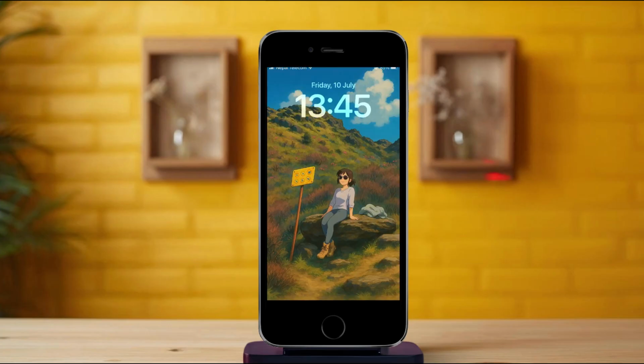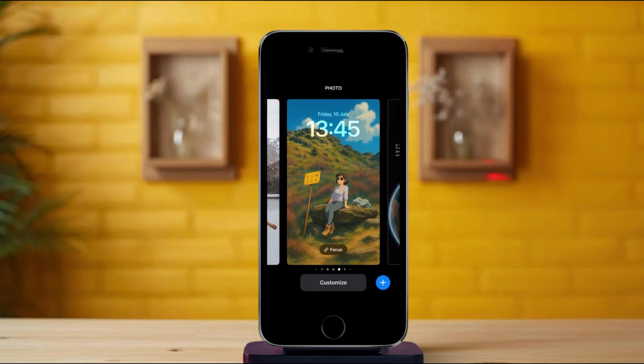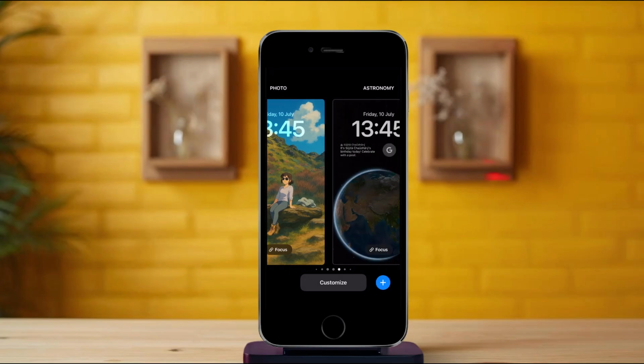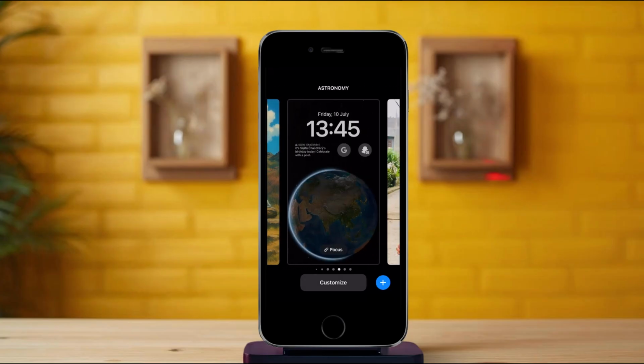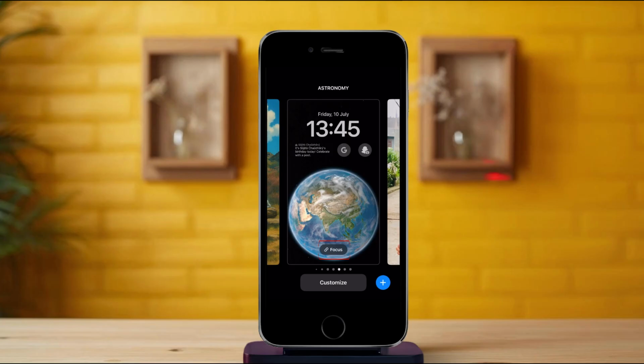To get started, press and hold your lock screen until the wallpaper gallery appears. Next, swipe to the lock screen you want to use. If you don't have one yet, tap the plus button to create a new lock screen and customize it with your preferred wallpaper and widgets. Once you've selected the lock screen, tap Focus at the bottom of the screen.